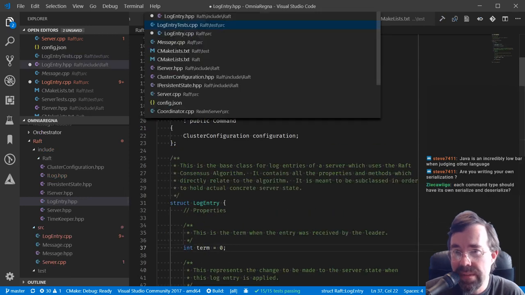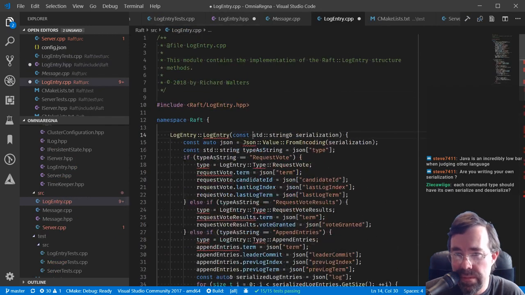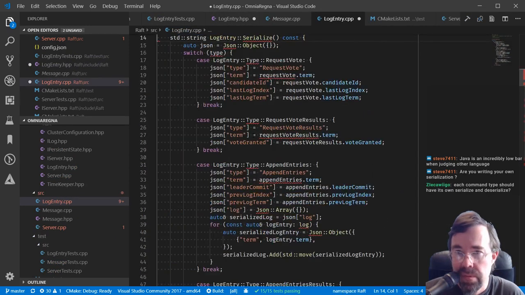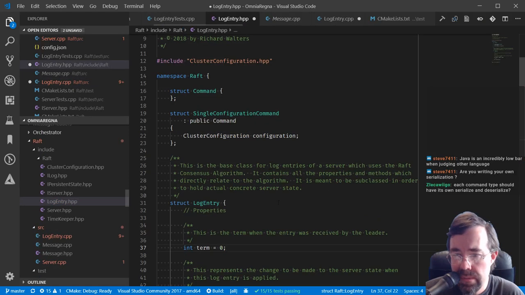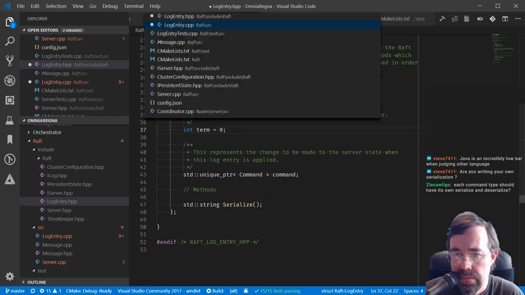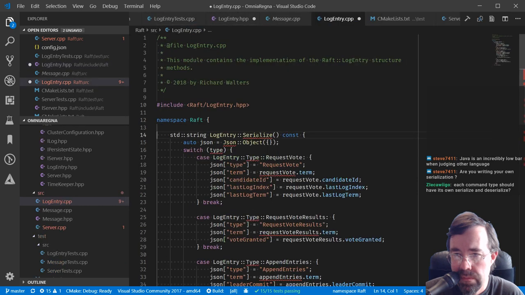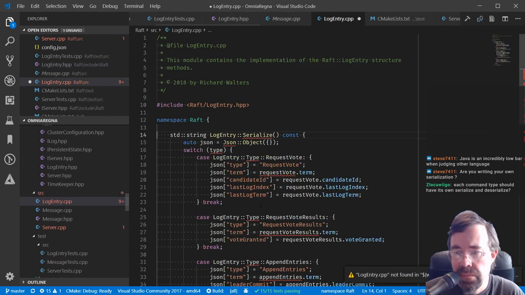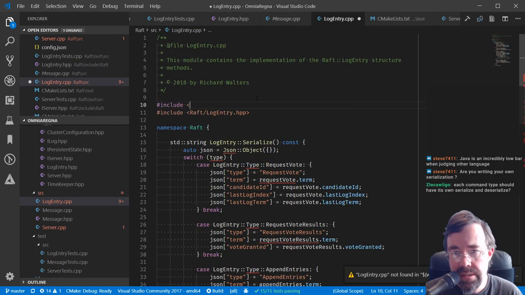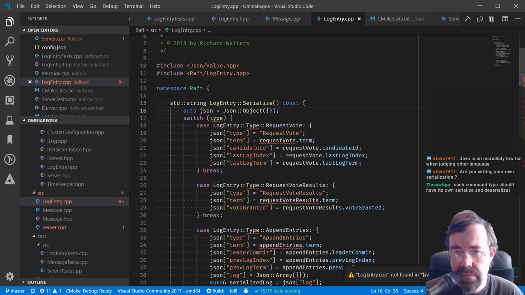Let's just get it minimally operational. So we don't need this yet. We do need this, and it's log entry. Yes, so. Oh, because I have const. Let's make it const. I guess I did need the JSON stuff after all. Each command type should have its own serialize and deserialize. Yes, it will. I'll get to that in a second.